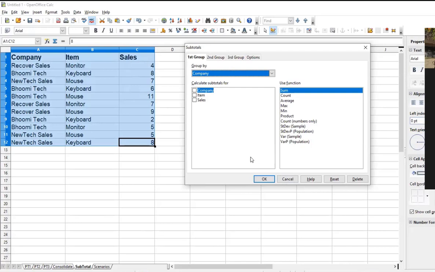In this window, you can specify your subtotal based on different groups. For example, the first group which I'm specifying is the company. I've got the various options over here. I can create the subtotal on company, item, or sales. I want to create it on the company, so I click on company. So my first group is going to be the company. That means subtotal will be created on company.